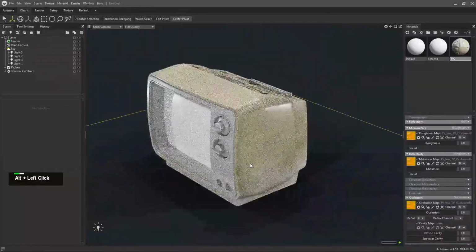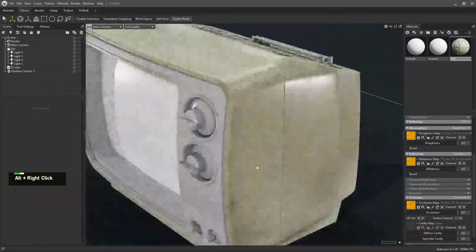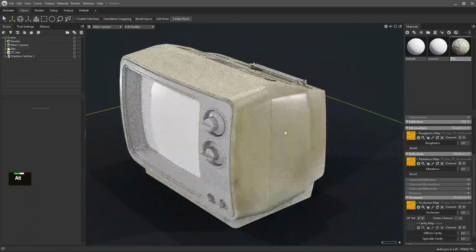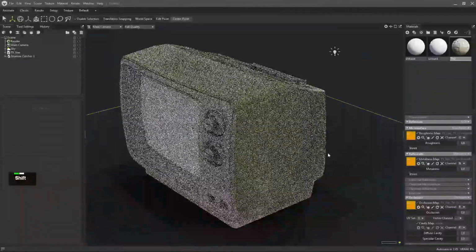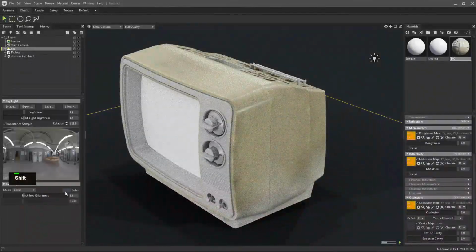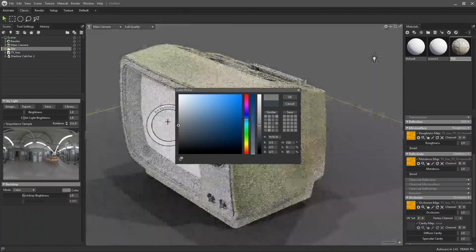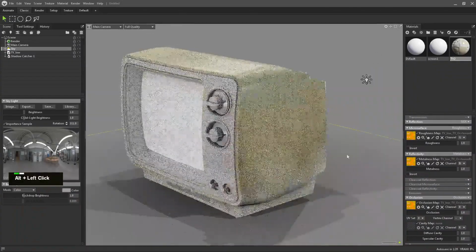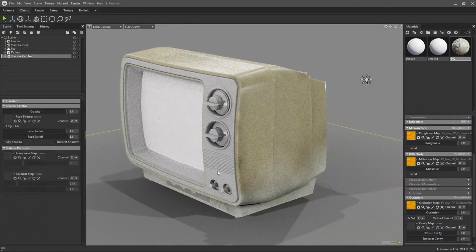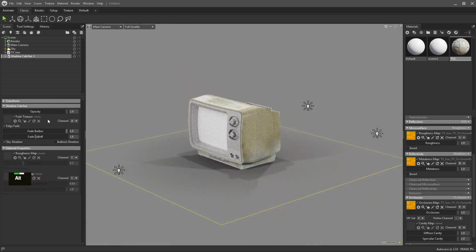Yeah, I think this is looking promising. I think. Let me try a different background color. Something like this. I really hate the shadow catches. Like, why is it casting like this?